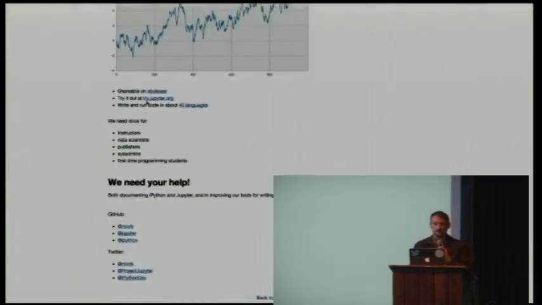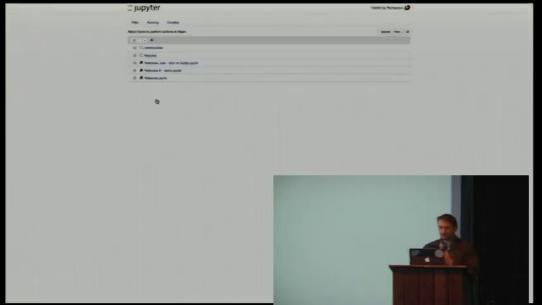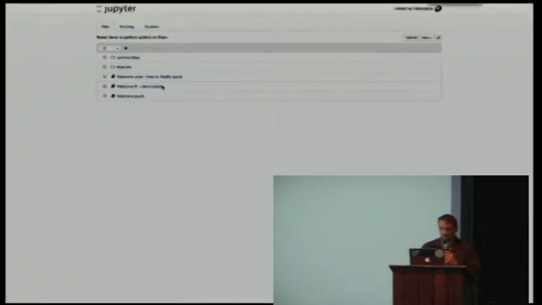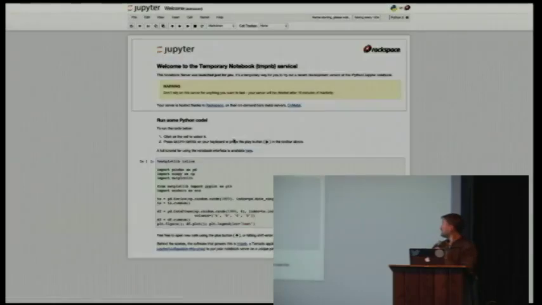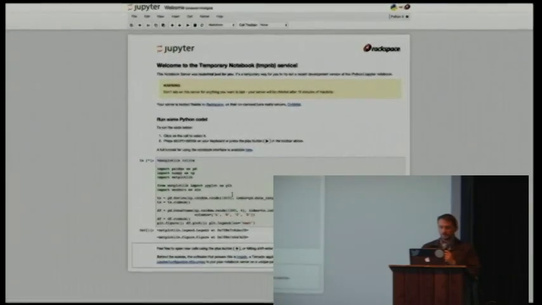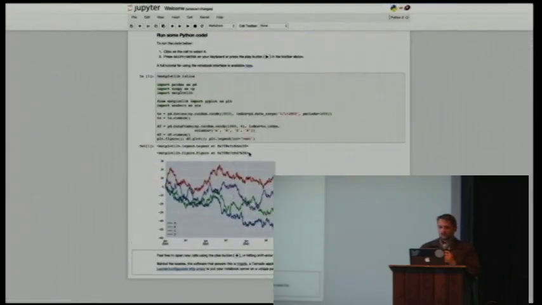You can do a live demo. Rackspace hosts a service called TempNB for temporary, ephemeral notebooks, so you can try it out, which is loading very slowly. And I can run code in the notebook, and I get output. So there I just made a plot, and I can share this notebook on NBViewer.